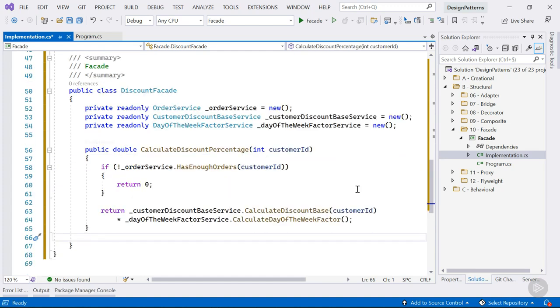Then we need to calculate the discount. We add one public method, calculate discount percentage, which accepts a customer ID. First we call into the order service. If the customer doesn't have enough orders, we return 0 as the discount percentage. Otherwise, we multiply the discount base with the day of the week factor and return that value. And that's it for the facade. Our pattern is already done.